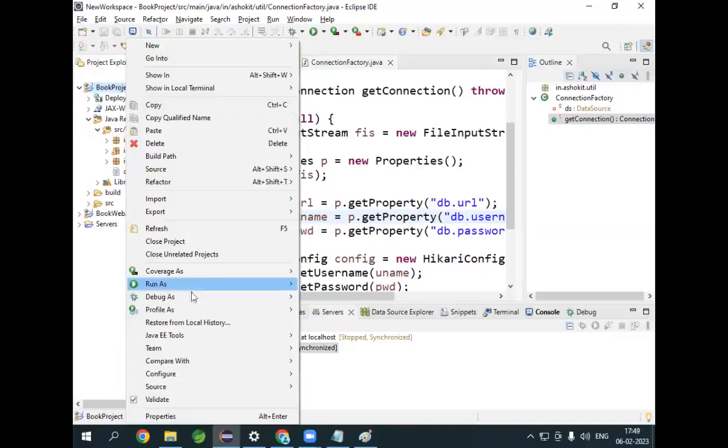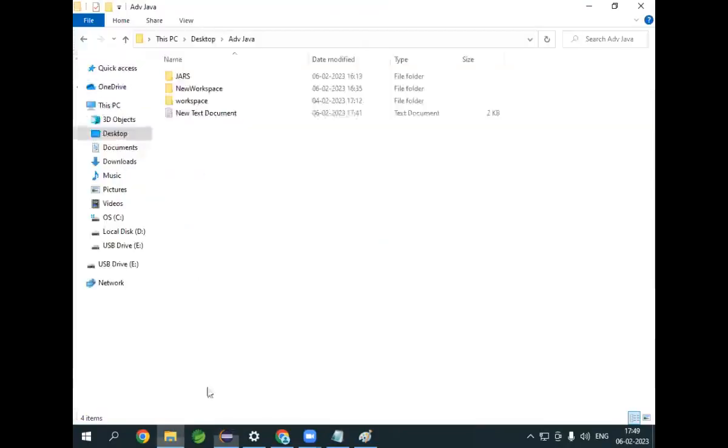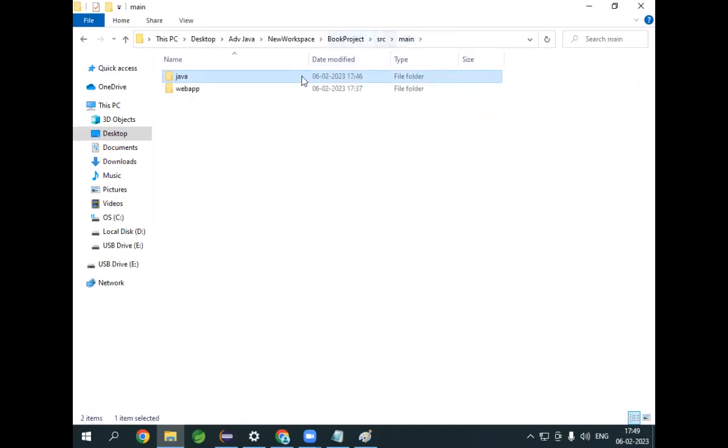I have deleted that. Java resources, main Java, DAO, util, connection factory, dbconfig.properties. One minute. New workspace, book project, SRC, main Java, class, okay. Java in Ashok IT, DAO, util, SRC, book project, build classes.